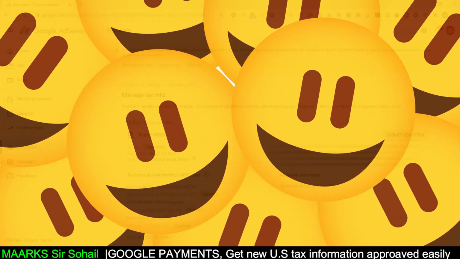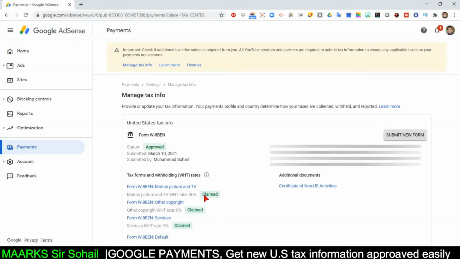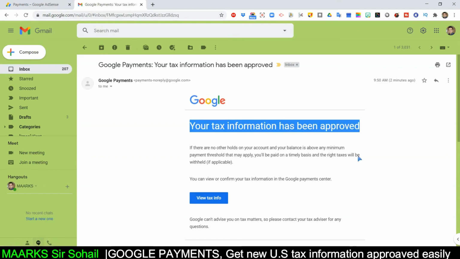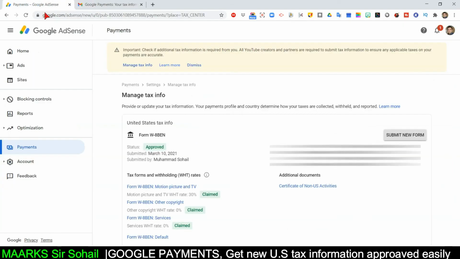Now you can see that your account has been approved and all these things are claimed, and how easy it was to fill the form. Now if we check our email, you can see that Google has sent us an email, your tax information has been approved. So you see how easy it was to fill the form.